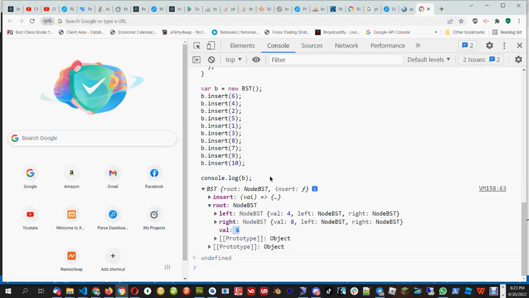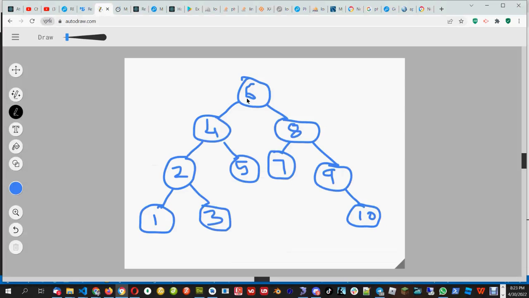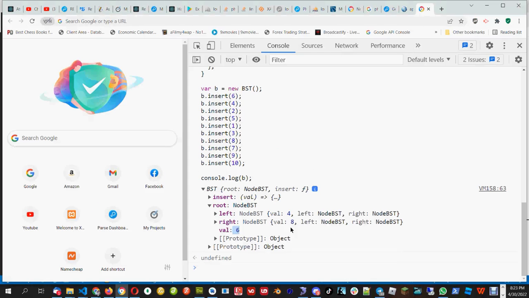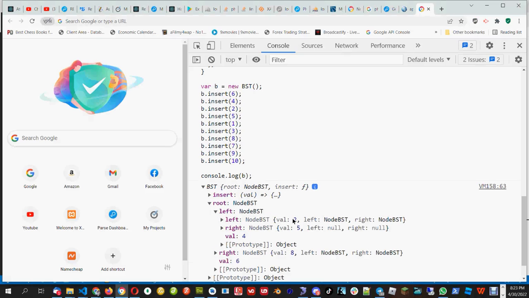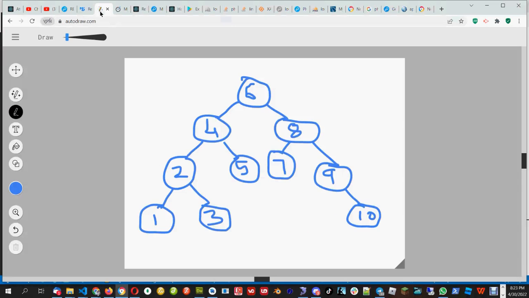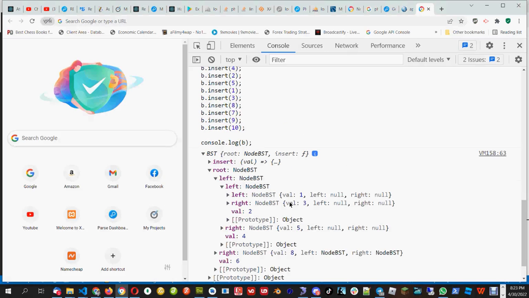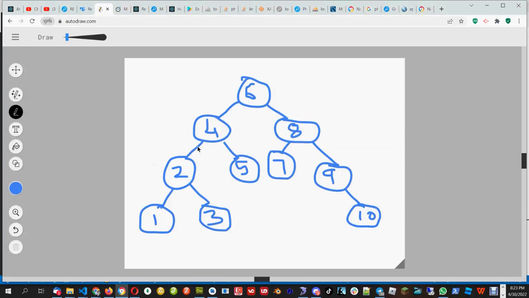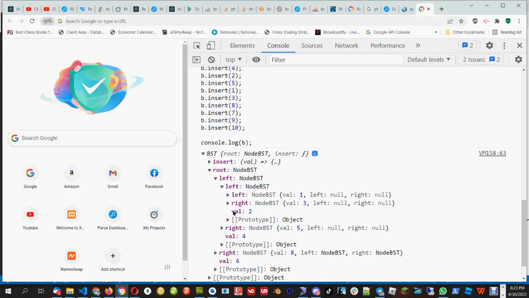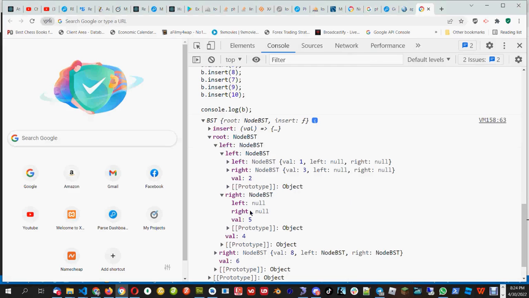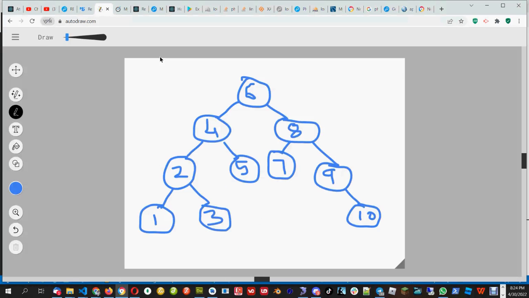Let's see the tree here. So here we have 6, and 4 and 8 are the children. If I go on the left side, we have 2 and 5 as children. And then if I go to the left side of 2, we have 1 and 3. And if we go to the 5, it does not have anything left and right. As we see here, we don't have children of 5.